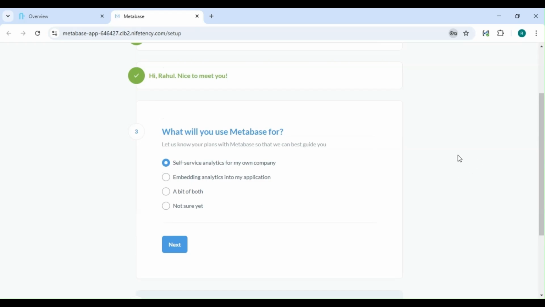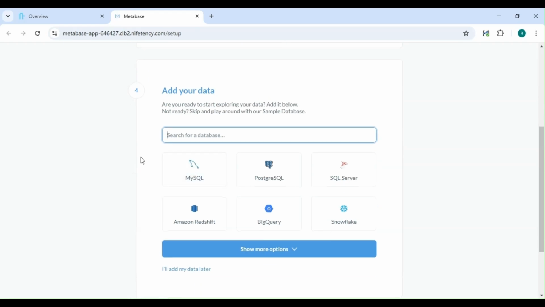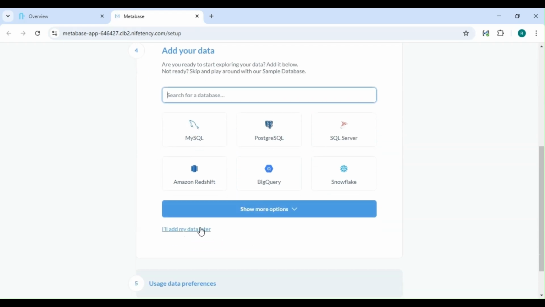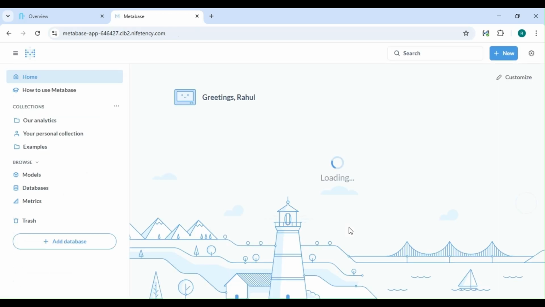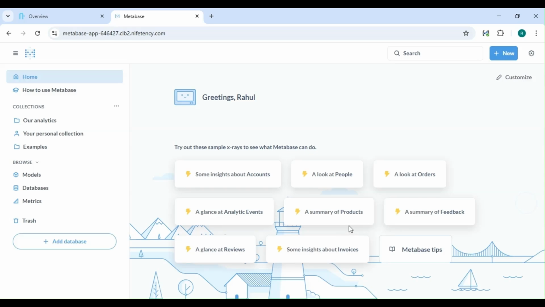Now, Metabase will ask you what you plan to use it for. You'll see a few options to choose from. Just check the one that best fits your needs and click on Next to move forward. Here, click on the option I will add my data later and let's integrate the database later. And that's it. The Metabase setup is now complete.